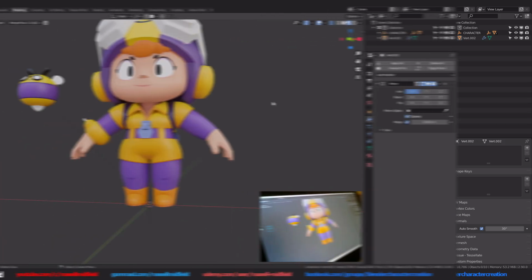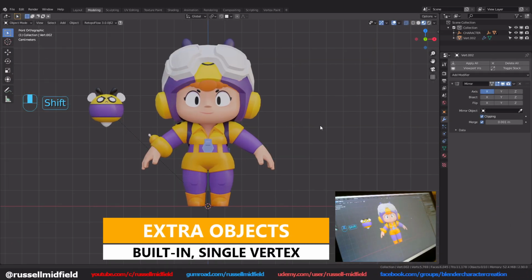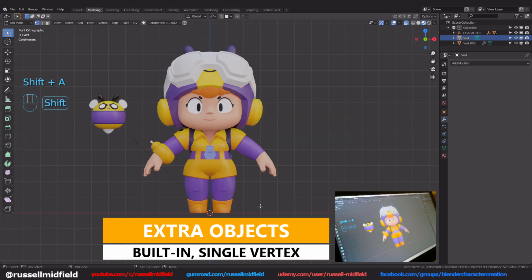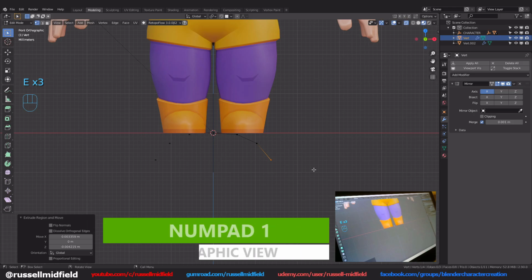Now here I thought I'd make a backpack. Shift A and adding a single vertex again, with a mirror modifier and clipping turned on. Then I press E to extrude a vertex and form the shape of the backpack.